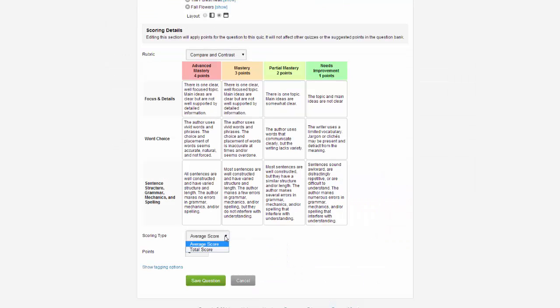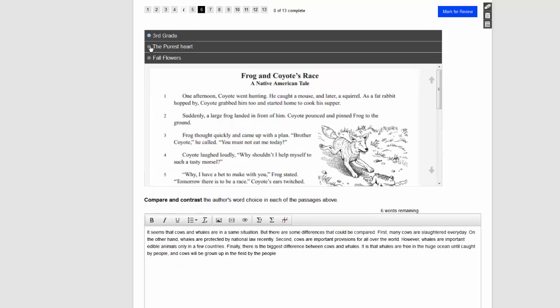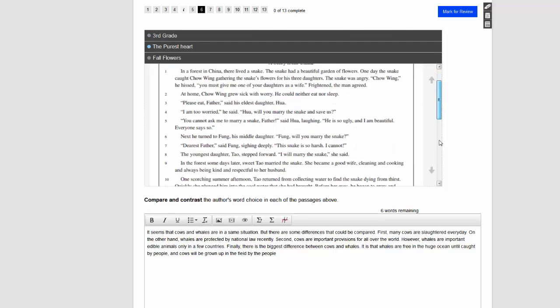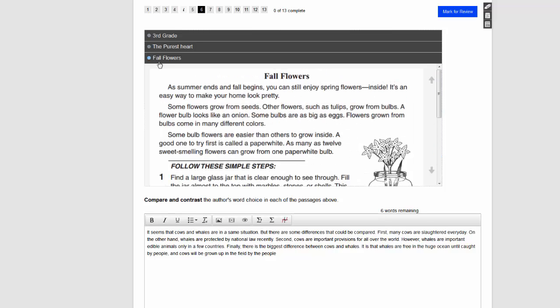In the Scoring Type dropdown, select between Total Score or Average Score. If you select Total Score, the student will earn the sum of scores received across the rubric's levels. If you select Average Score, the student will earn the average score he receives across the rubric's levels. Finish the question by assigning the points possible, setting tags, and selecting Save Question. This is an example of a student completing an essay question.